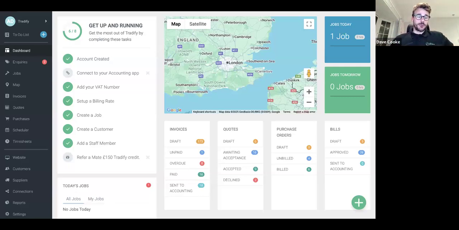And then when the money does come through, my bank knows the money's there, Xero knows the money's there, and Tradify knows the money's there. So I don't have to do any chasing. I just tick one little box once the money comes through to notify me that it's there. So it just streamlines absolutely everything for me.